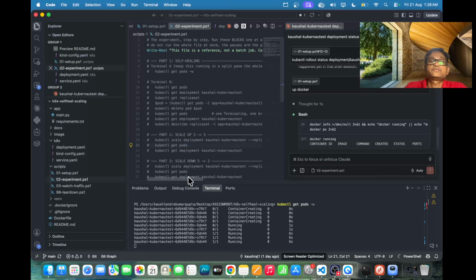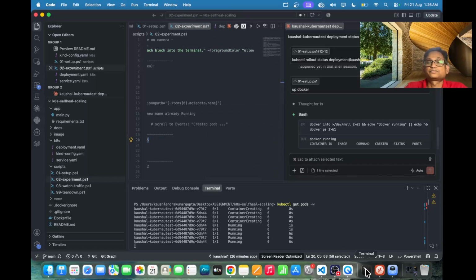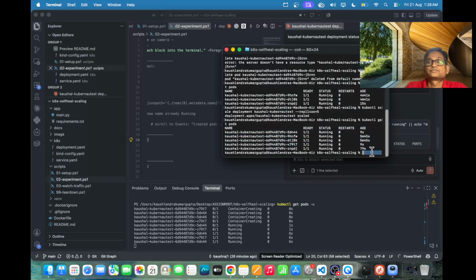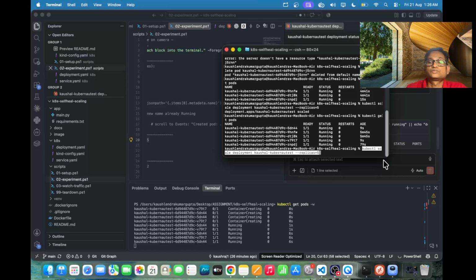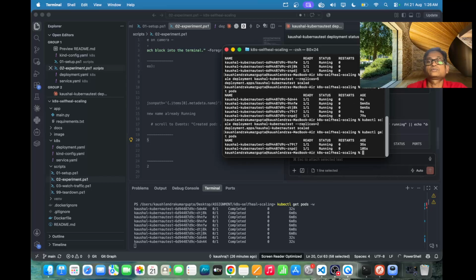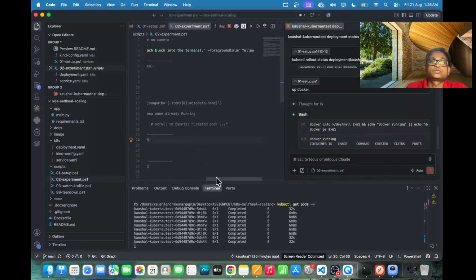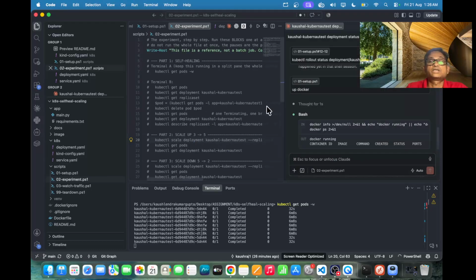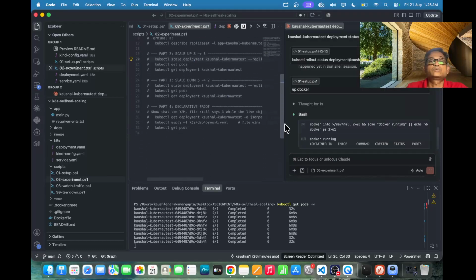In the same manner we can also scale down to 2. Now 3 will be terminated and now it will show only the 2. So this is horizontal scaling up and also scaling down.